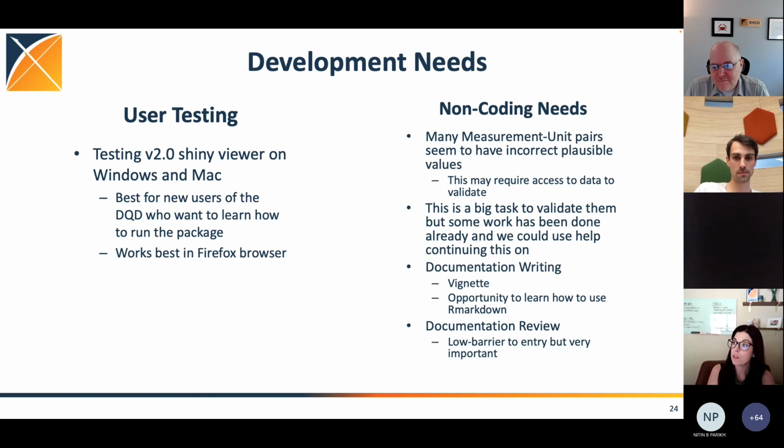And then finally, we have some non-coding needs. So we've got some documentation. If you'd like to help us write a vignette and maybe you want to learn how to write in R Markdown, we can certainly set you up there. We need some documentation review. So are the things that are currently out on our website, are they still true? Because as we all know, as we start to update our packages, we don't always update the documentation accordingly. And then we also need some help validating measurement unit pairs.